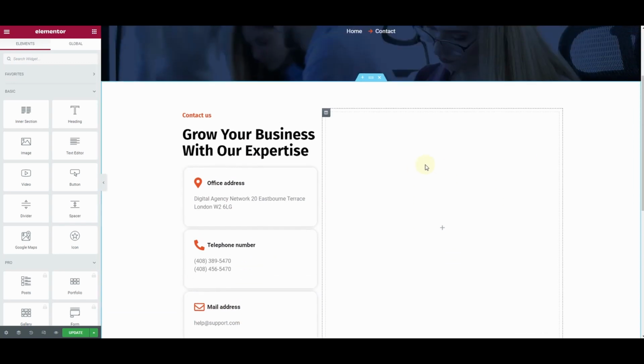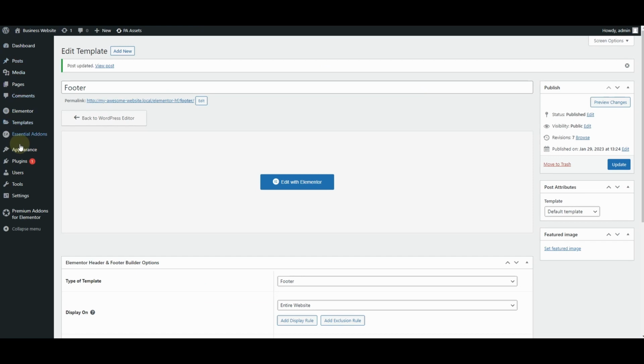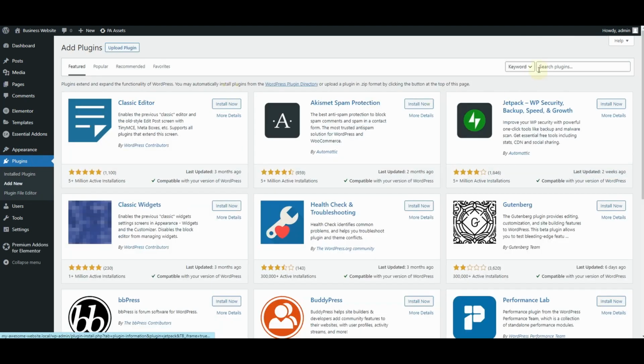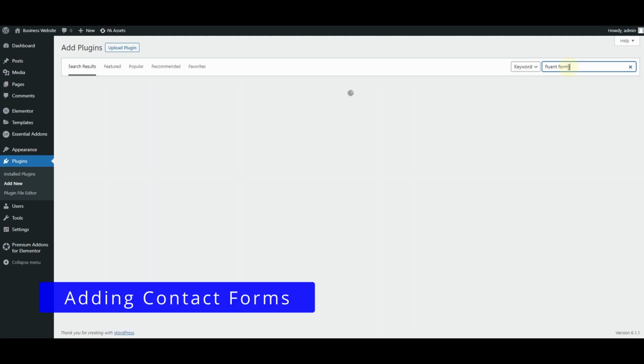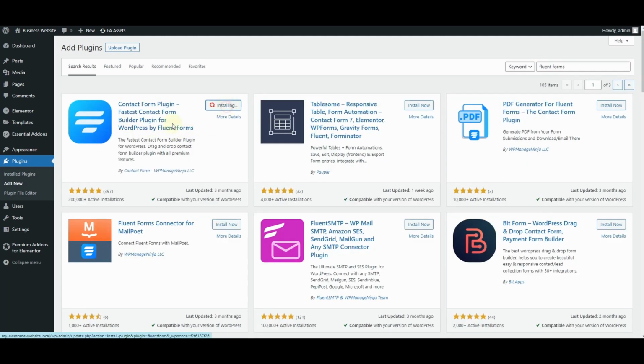Now in this box I want to have a contact form so that people can contact us. Now in order to add the contact form, go back to your dashboard, click on plugins, click on the add new button here, and then in this search bar search for Fluent Forms. So this is the plugin that you want to install, the contact form plugin, the fastest contact form builder plugin for WordPress by Fluent Forms. So simply click on the install now button here, and then we can activate that plugin.